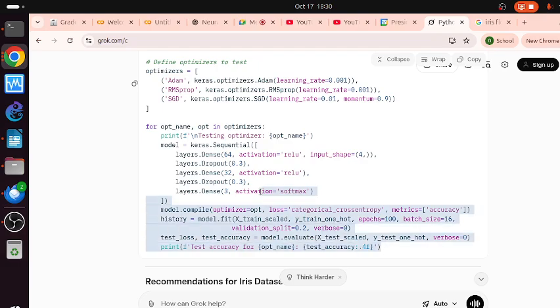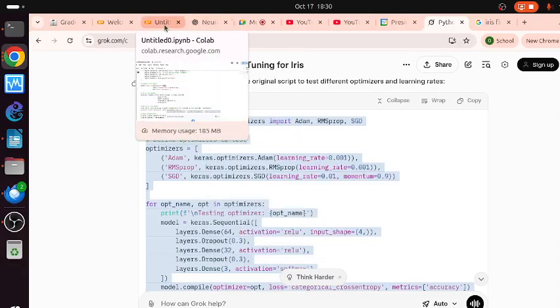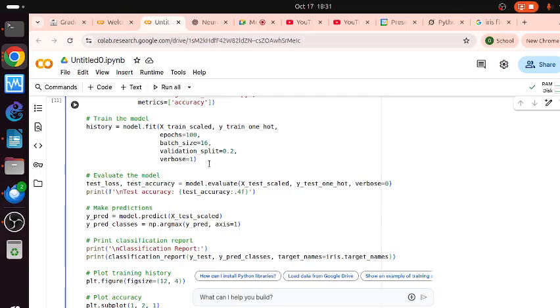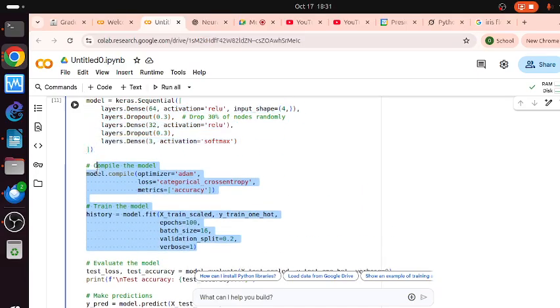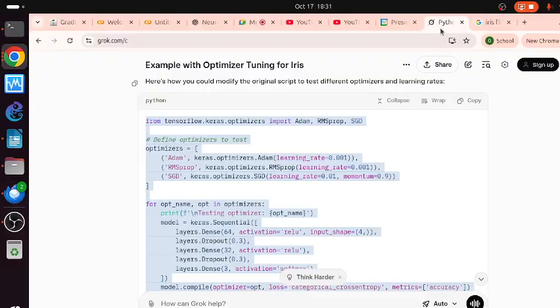Okay, let me copy paste this one. See what happened here. I don't know, maybe, I hope I'm not making any mistakes. Okay, change this one. Let me see. Oh, only the optimizer.